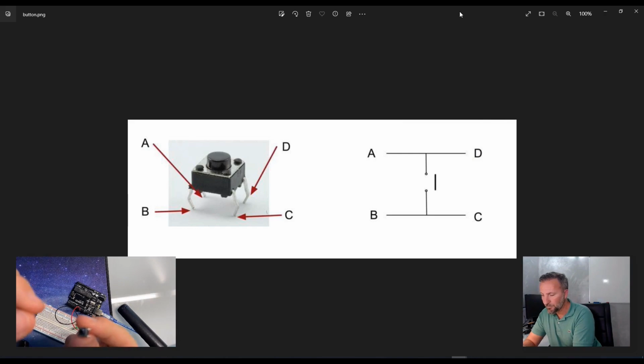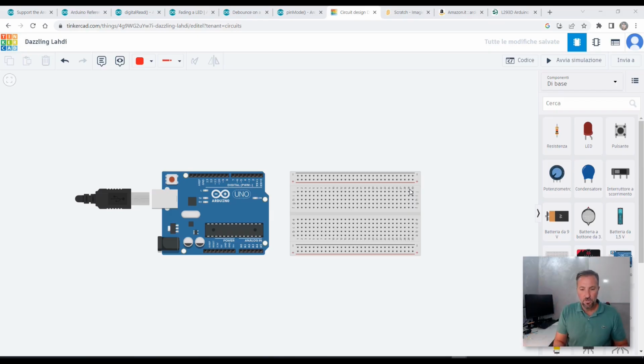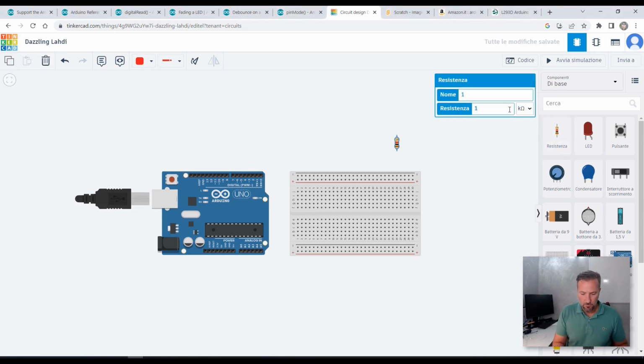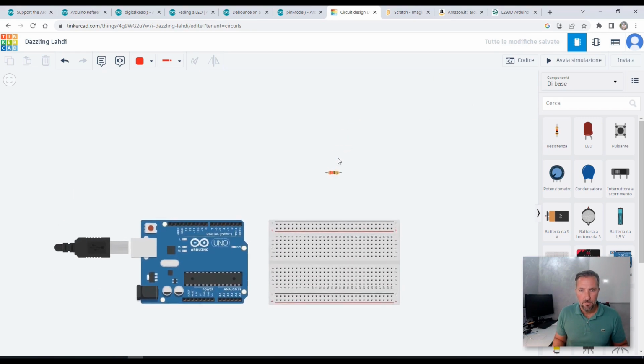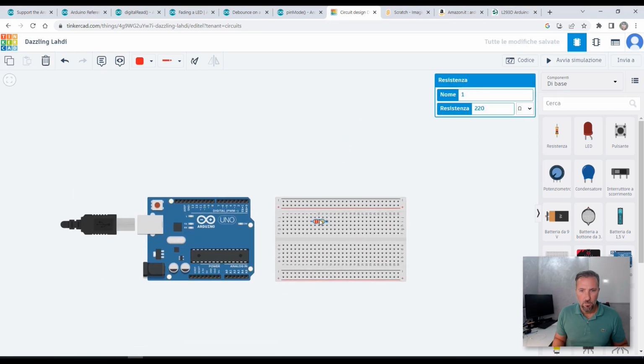Let's first see how to create the circuit using the Tinkercad simulator, and then we will physically build it once we have seen that it works. So let's start with Arduino, let's start with our breadboard, and in the meantime, we set up our resistor that will limit the current to the power supply with which we will power our LED. And we place it here.